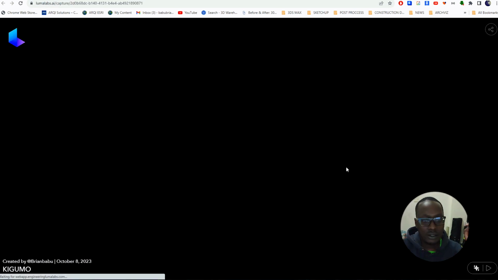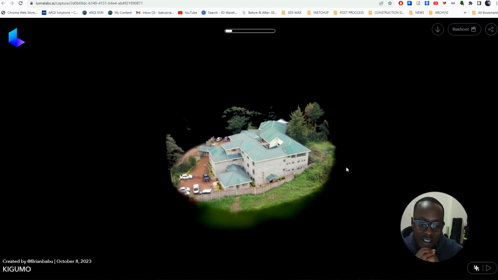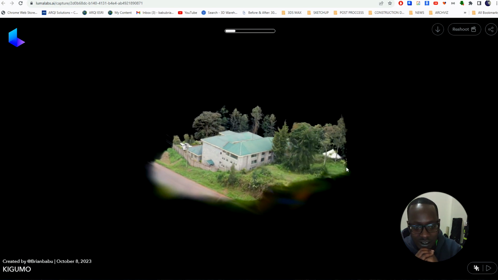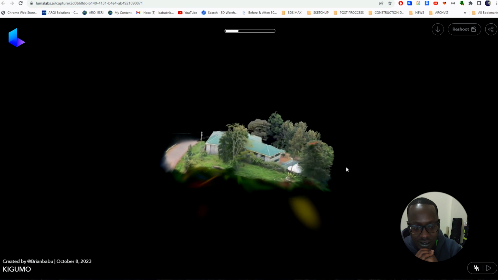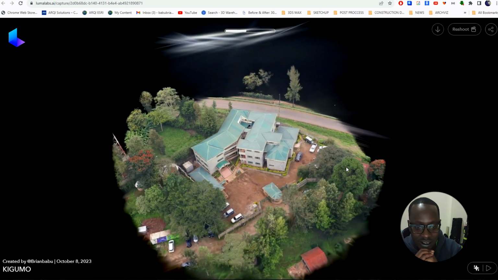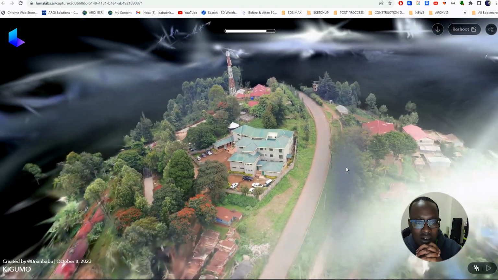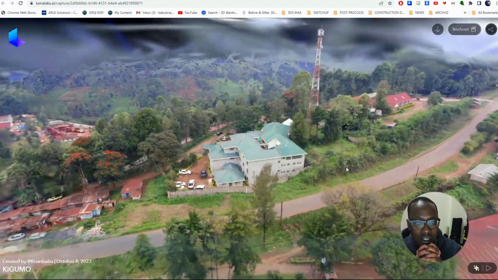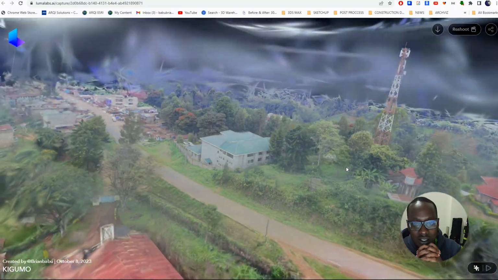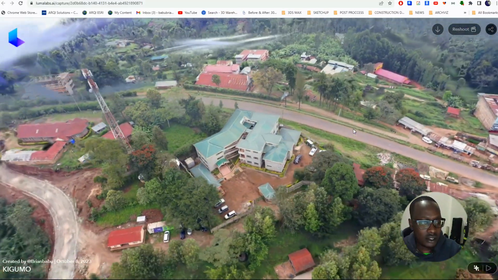So this is one of a building in Kigumo, and just the opening scene is just, as it loads the file, you get to see the entire scene as it slowly loads and just gets to see it. This is from one home video captured in Kigumo in Central Kenya.